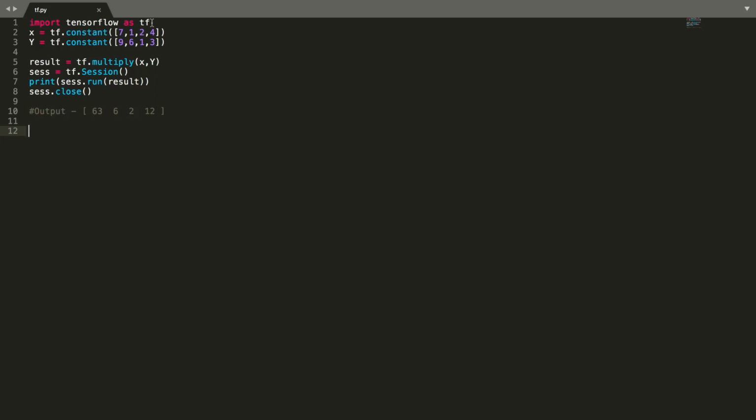Okay, so we have declared two constant tensors x and y here. These are essentially one-dimensional vectors. Then we have this result, which is what we get after the operation of multiplication on these two vectors. And this is a session. What you can see in line 6 is a session that has been declared here.